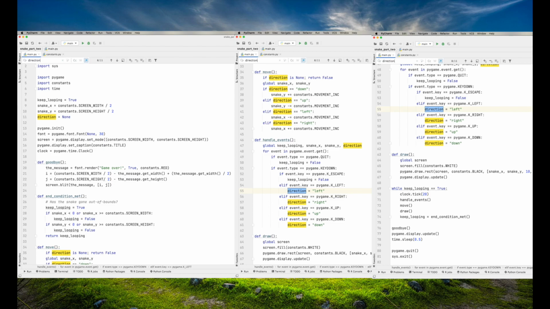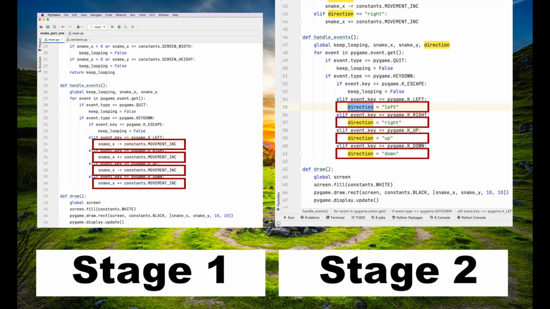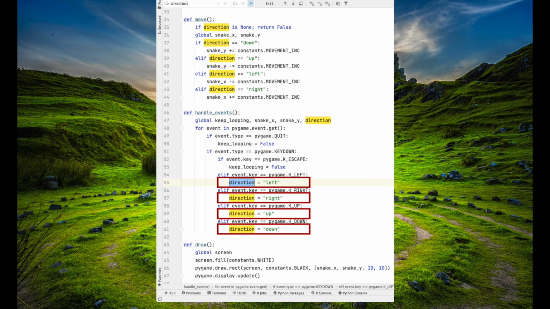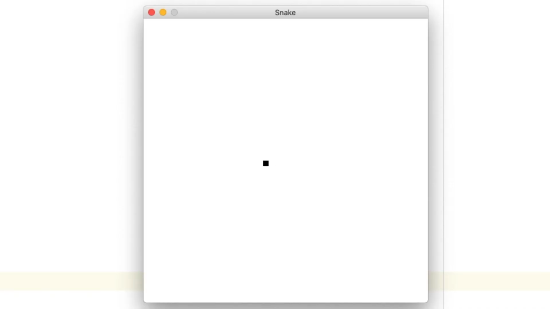We need it because the handle events function has changed. Instead of adjusting the snake X and snake Y variables directly, we just set the direction we want the snake to travel in. And now, every tick of the clock, a new function, move, is called. This means that at every tick, either snake X or snake Y is adjusted. And as you can see, that gives us relatively smooth movement.